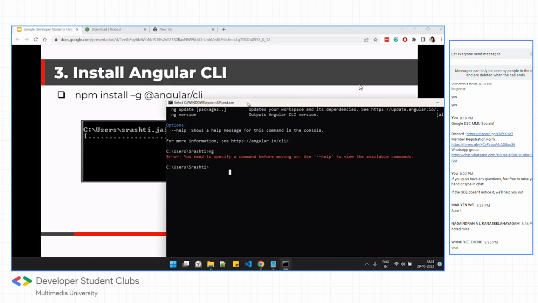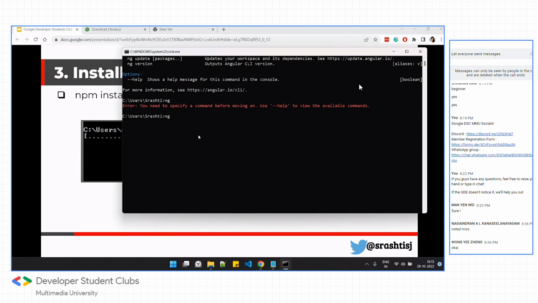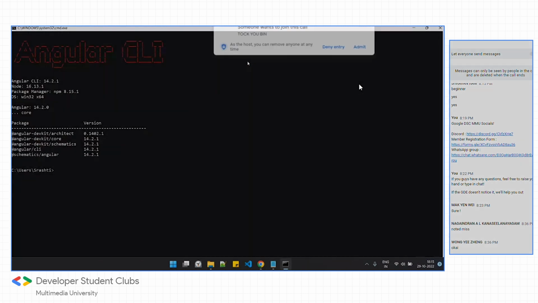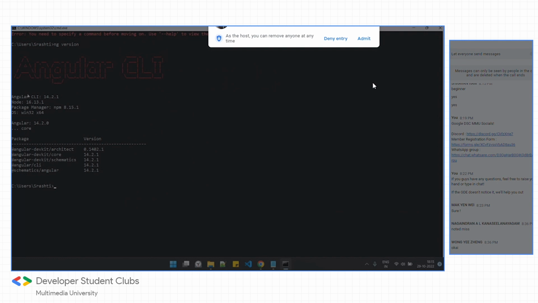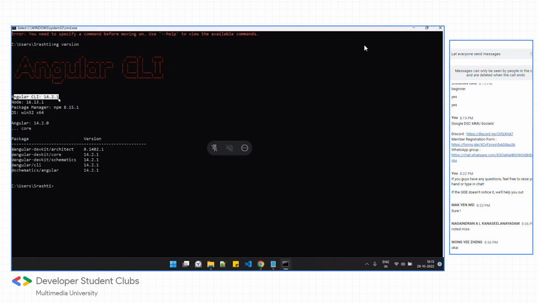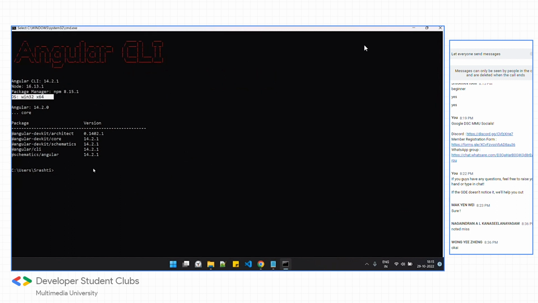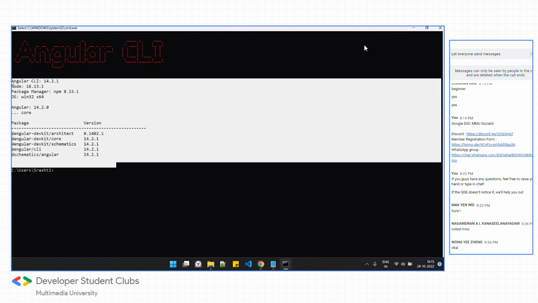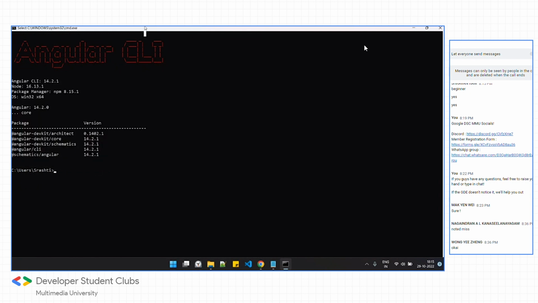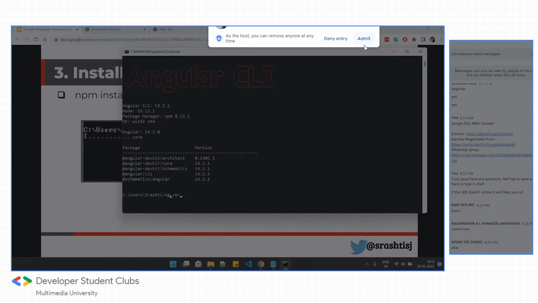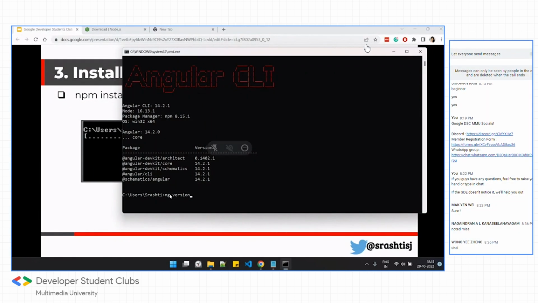If I check on my system right now, I'll say ng version. Yeah, it tells me what version is currently installed on my system. It says CLI is 14.2.1, along with the Node version, the OS and all those things. It will update me on the versions you are using right now. So you can check ng version, and it will give you the version of the Angular CLI you are using.